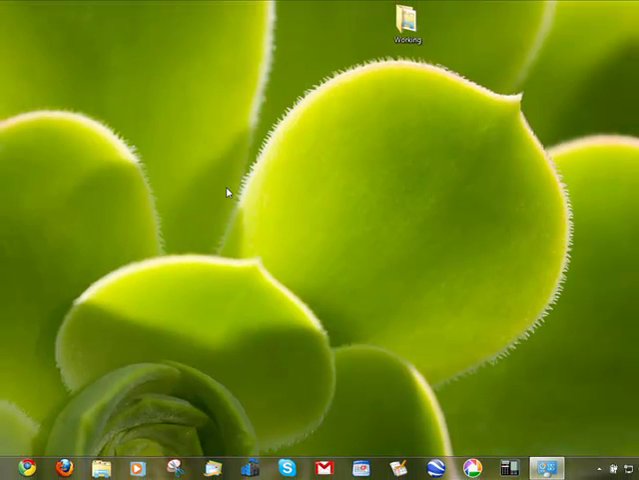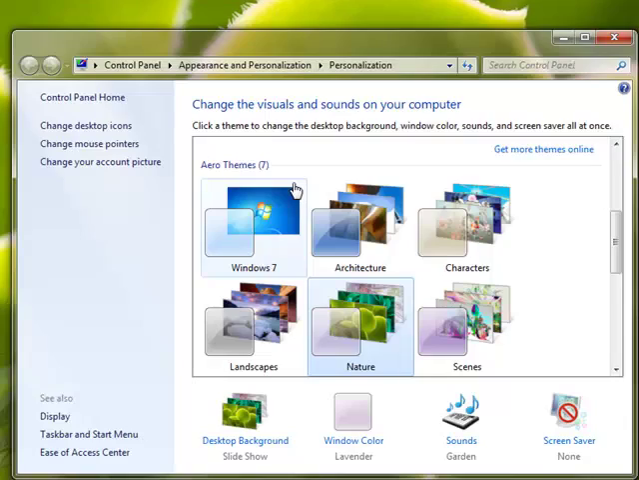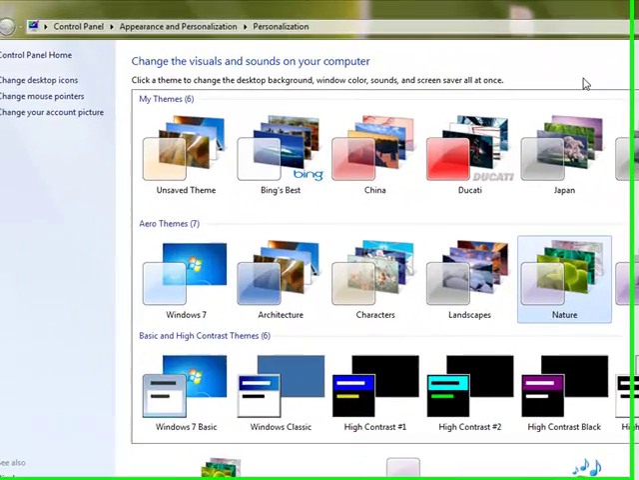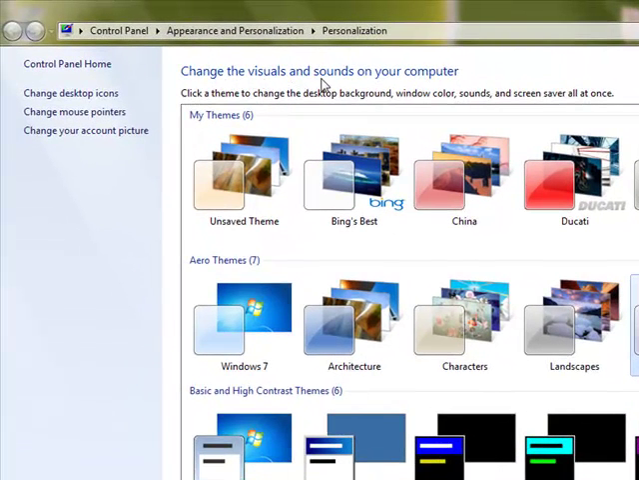Let's also take a look at one other location. I'm going to right click on the desktop. I'm going to go to Personalize. We're going to maximize the default personalization window known as the Change the Visuals and Sounds on your computer control panel item. And right in the middle here, you will see the Aero themes.